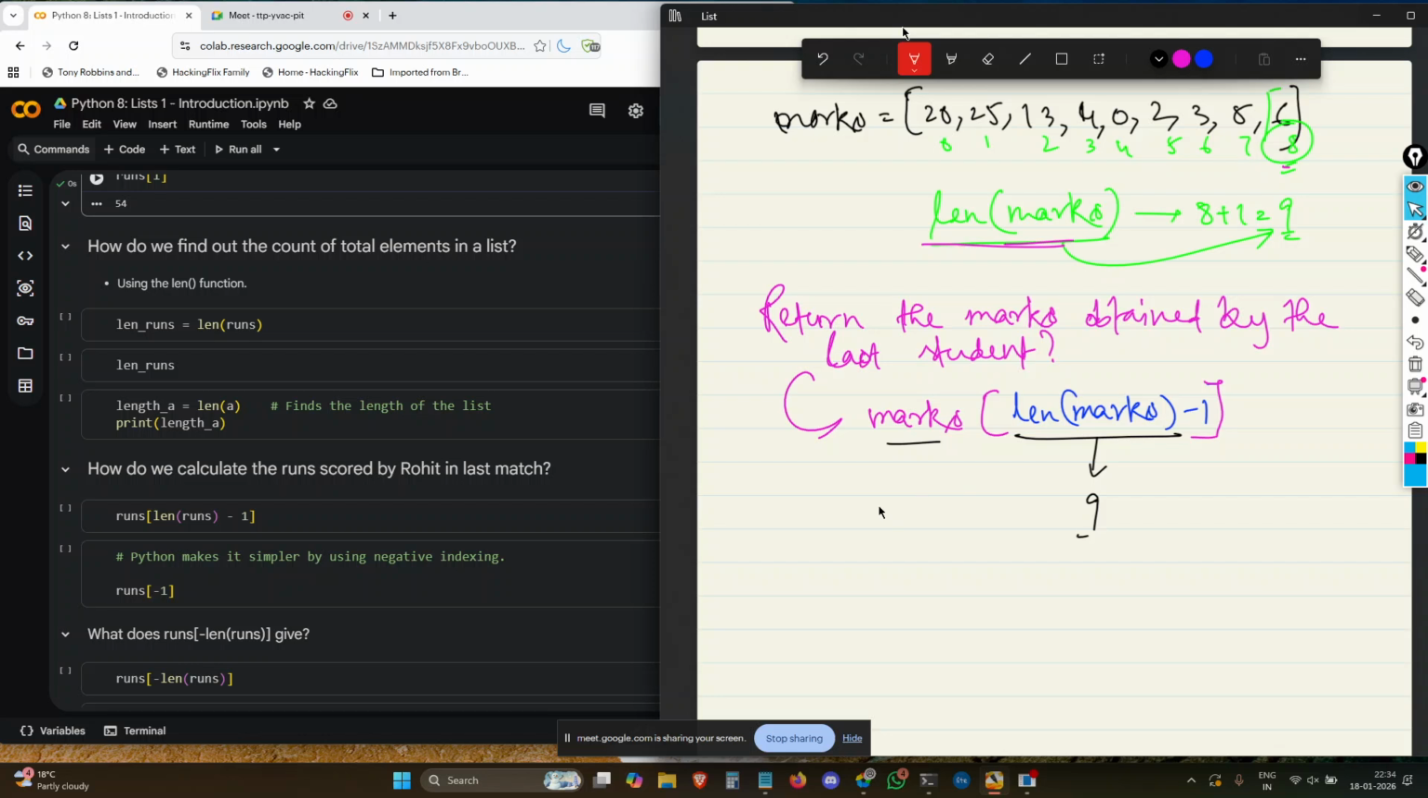But is marks of 9 valid? Does marks of 9 exist? There is no ninth index in this array. The ninth index does not exist, right? If it does not exist, it will not return anything, correct? So because we want the last student's index, the index for us to return its marks, what do we do? We just subtract 1 from the length of the list.